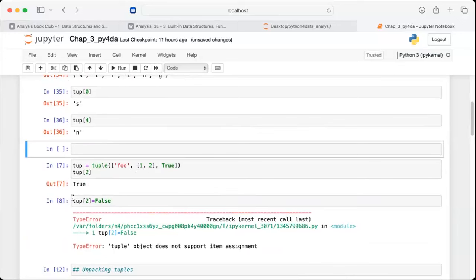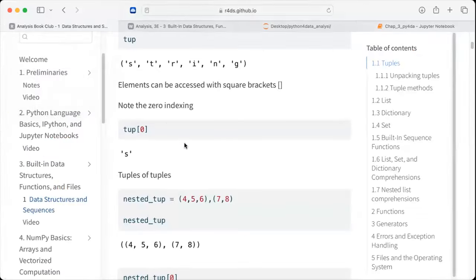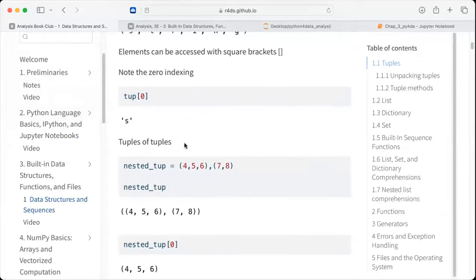In this particular tuple, we could see the second element, which is two, is true since the counting starts from zero. So this is the zeroth, this is the first element, and that's the second one, and the third one. But that's about indexing.